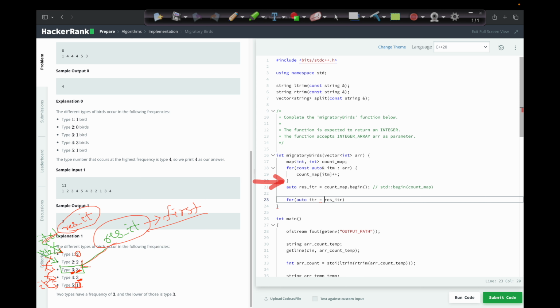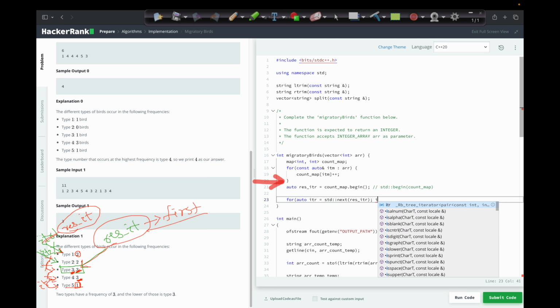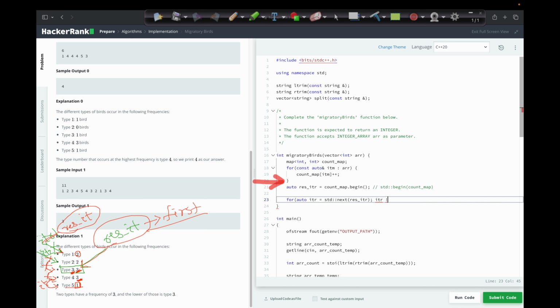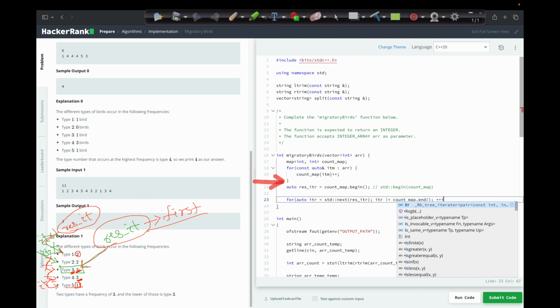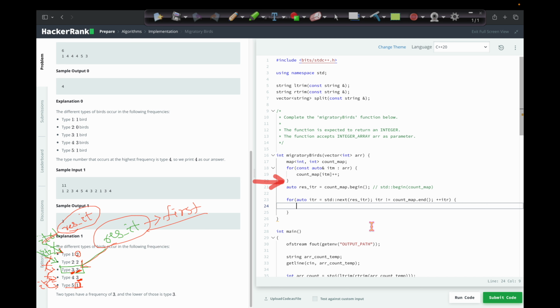What is the solution? The solution is to use std::next. Now you understood one more function, that is std::next. This is the place where you have to use std::next. Then as usual, iterator not equals map.end, then plus plus iterator. Now this iterator is nothing but iterator 2 here.